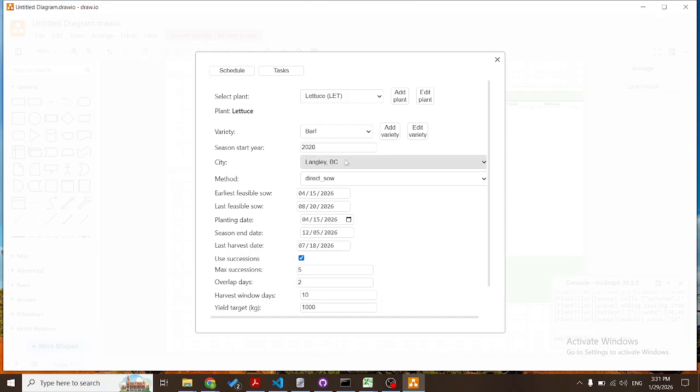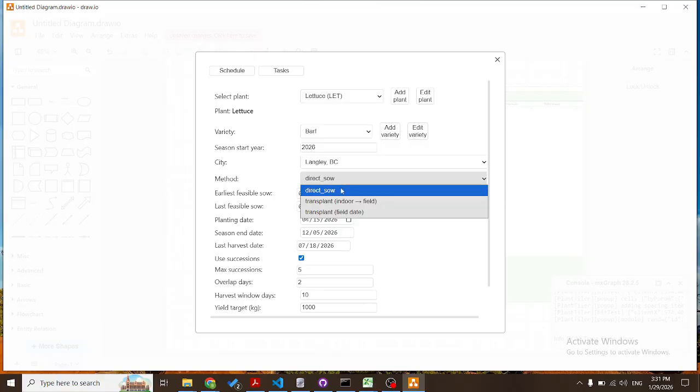Then we set the year that starts. All right, this is automatically filled in. Select our method. All right, select our planting date. Over here we have the earliest feasible sow and the last date, so you're going to want to put it in between those. It's automatically set for the earliest date. And then here's the last feasible date.